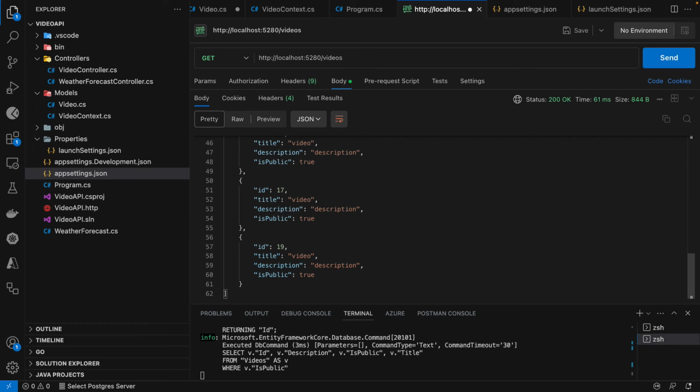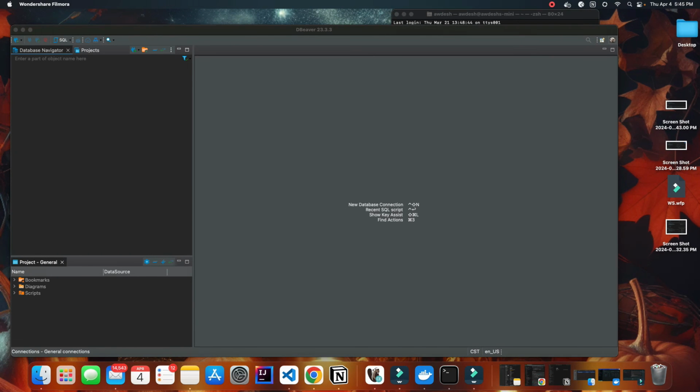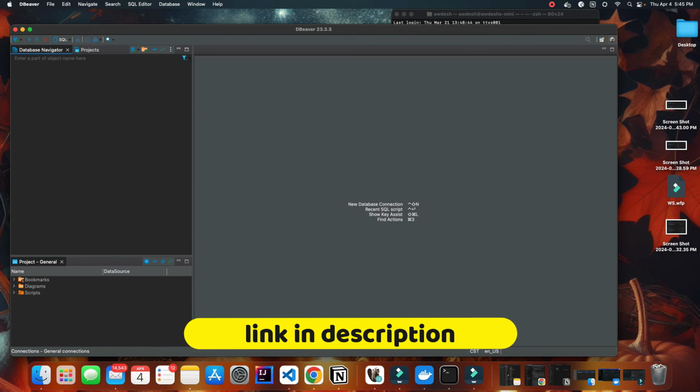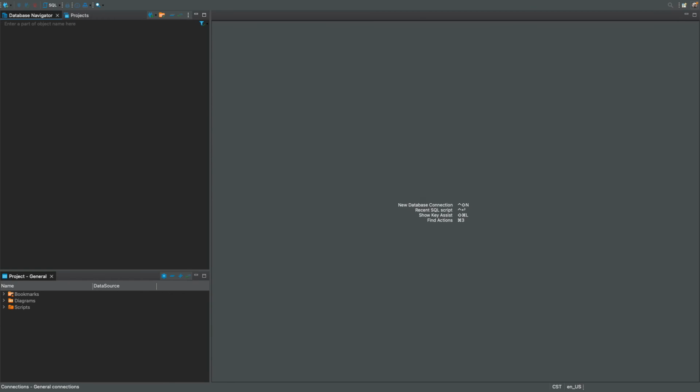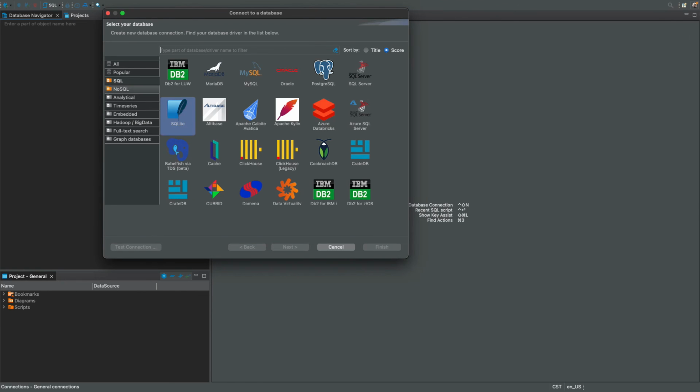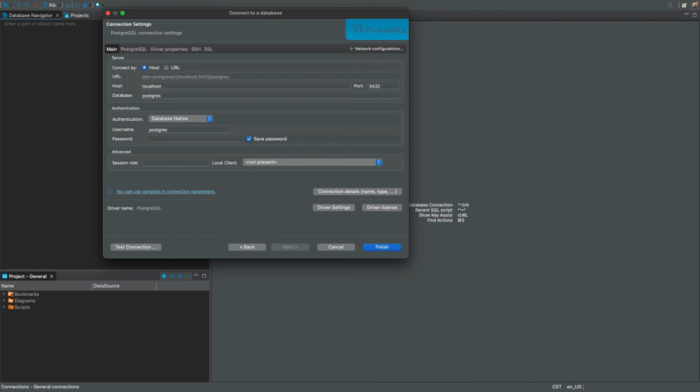We can verify by going into the database and actually see how it looks, what tables we have. I have this client called DBeaver. It's an open source client. You can download it from the internet. I think it's free of cost. We can use that. We know it's PostgreSQL. Next, we want to connect to VideoAPI. That's our database name, and the username is Postgres and the password is Postgres. Let's test the connection. Okay, it's good. So let's finish that.